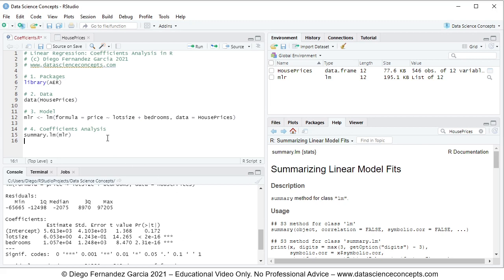So now we're going to continue with also the calculation of this coefficients analysis by getting them from that summary lm object. Therefore, we're going to create a new object named SMLR, or summary from that multiple linear regression, which is equal to summary.lm, and within it the object MLR. So what we're doing here is we're storing that summary.lm function with MLR object within it.